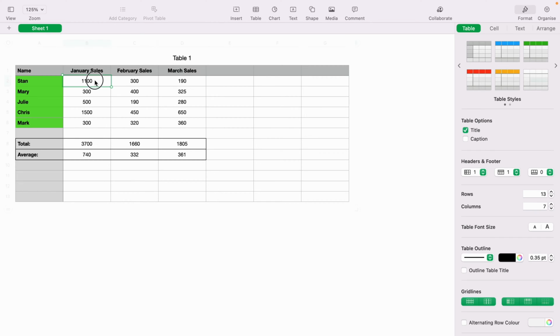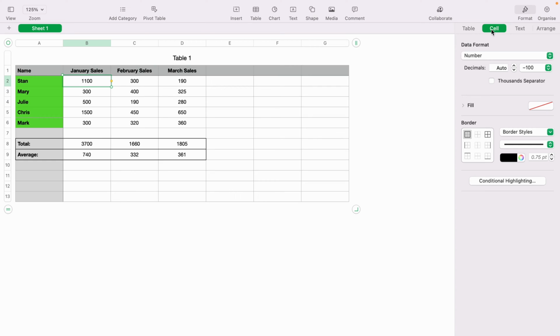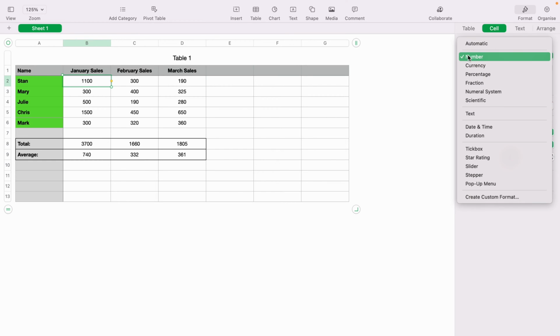So what you want to do is highlight stand sales here in January in B2. And then with the format box open here on the right hand side, you want to select the cell tab. And you have many options to choose from in the data format drop down box. So let's select currency here.